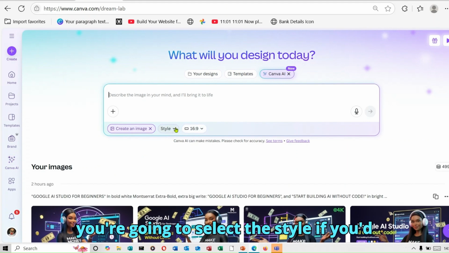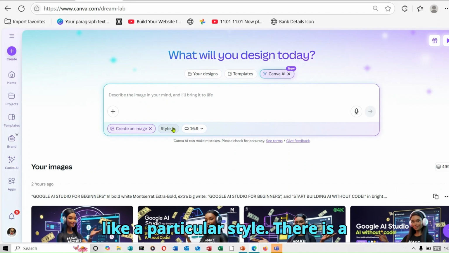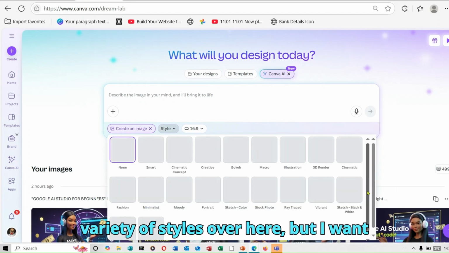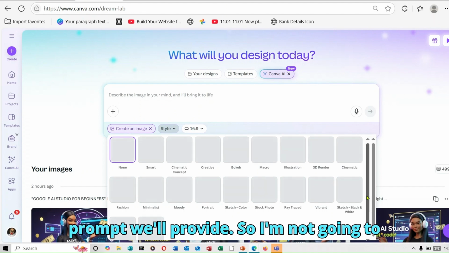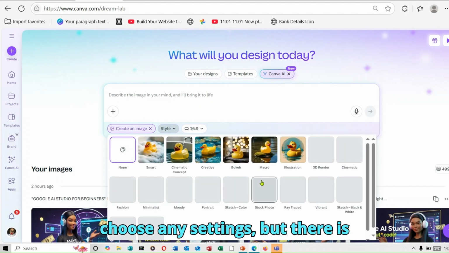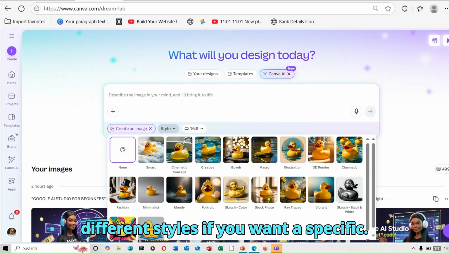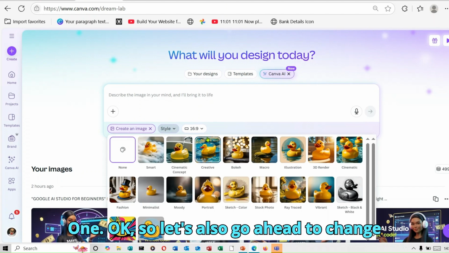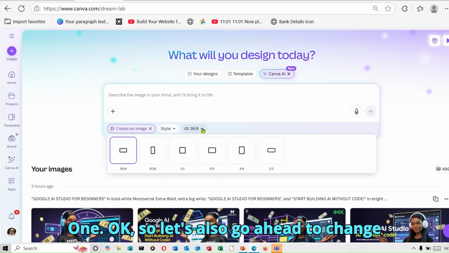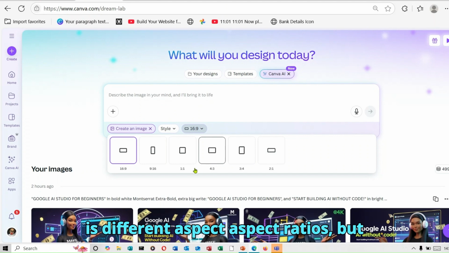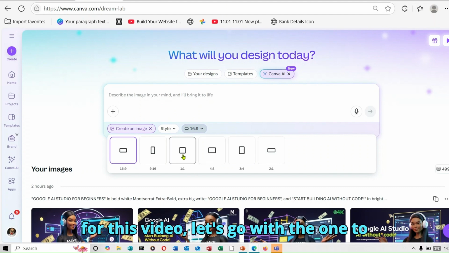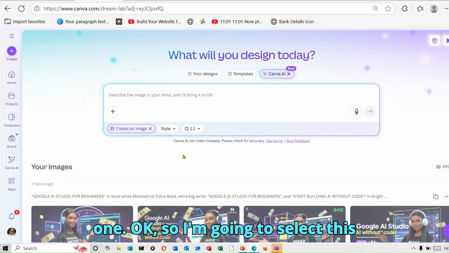Then you're going to select the style if you'd like a particular style. There is a variety of styles over here, but I want the AI to think for us based on the prompt we provide. So I'm not going to choose any settings, but there is different styles if you want a specific one. Okay, so let's also go ahead to change the aspect ratio. Like you can see, there is different aspect ratios, but for this video, let's go with the 1:1. Okay, so I'm going to select this option.